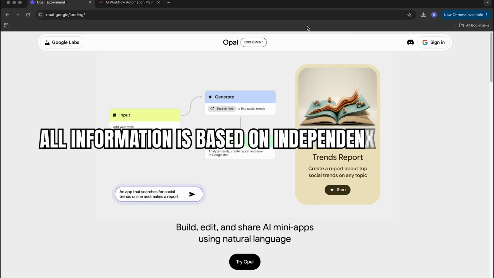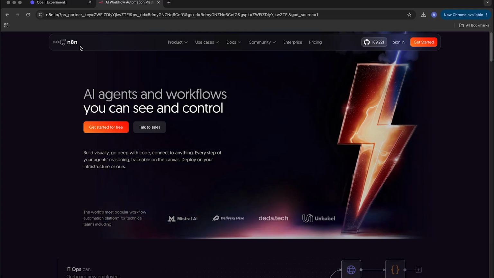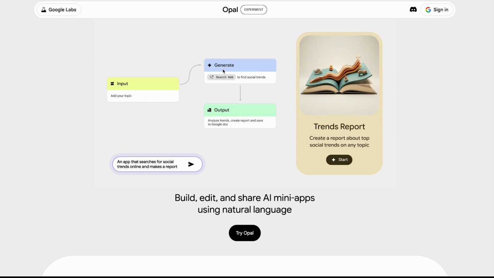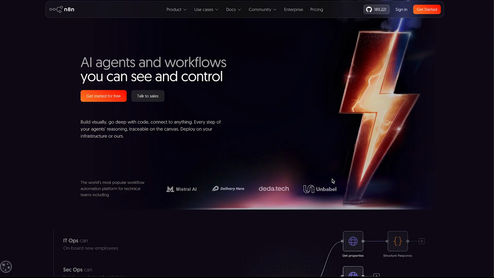In today's video, we're going to compare Google Opal versus n8n. These two platforms serve entirely different purposes. According to Google, the Opal platform is an experimental Google Lab solution which enables building, editing, and sharing AI mini applications via the use of natural language and visual editing. On the other hand, n8n is an application used for business process and technical workflow automation with AI features.